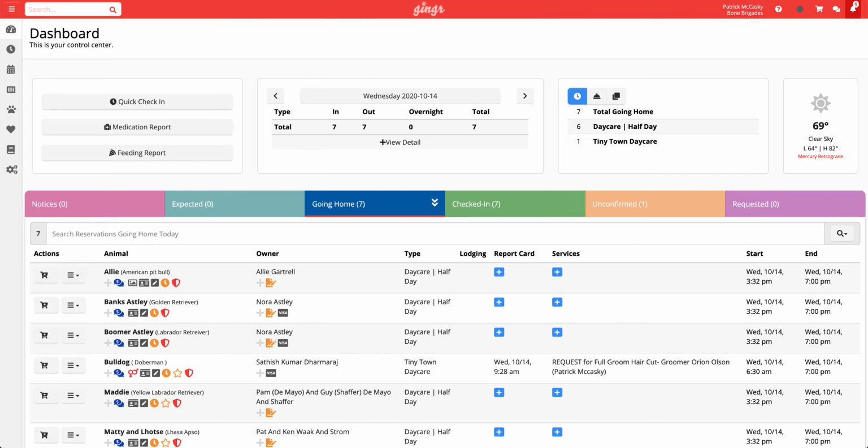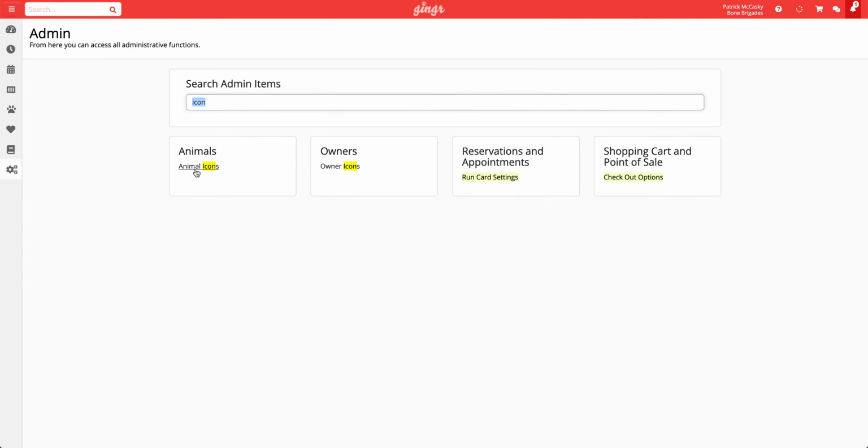To accommodate for this, you may have in the past set up animal icons that communicate important notes about owners that you may want to migrate over to the new Owner Icons feature. To do this, we'll want to go ahead and follow a couple of steps. The first step is to go ahead and copy our animal icons that pertain to owners over to the new Owner Icons feature. To do this, we'll go to our left navigation to Admin, and we'll search for Animal Icons.